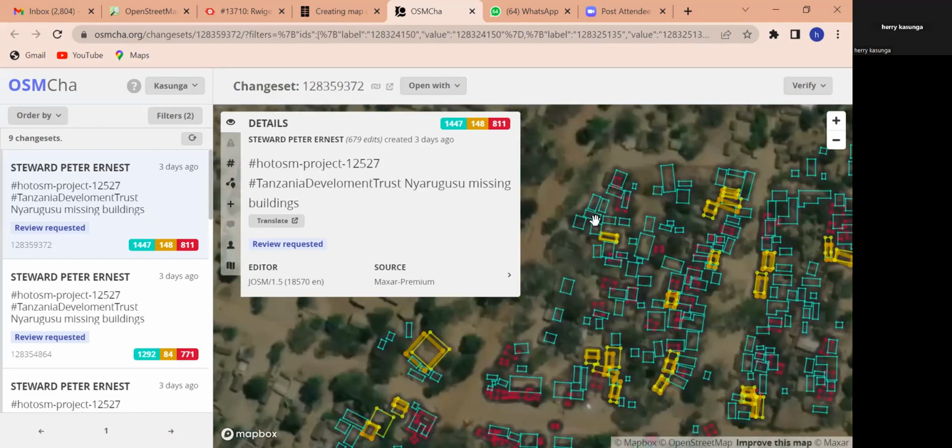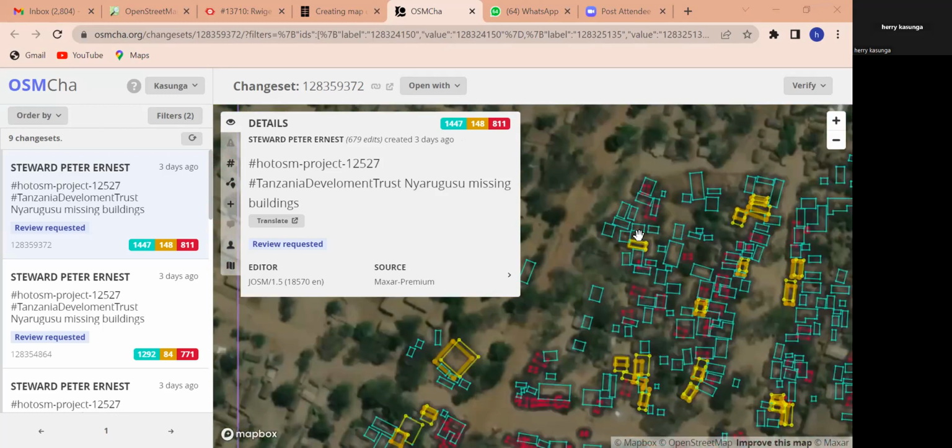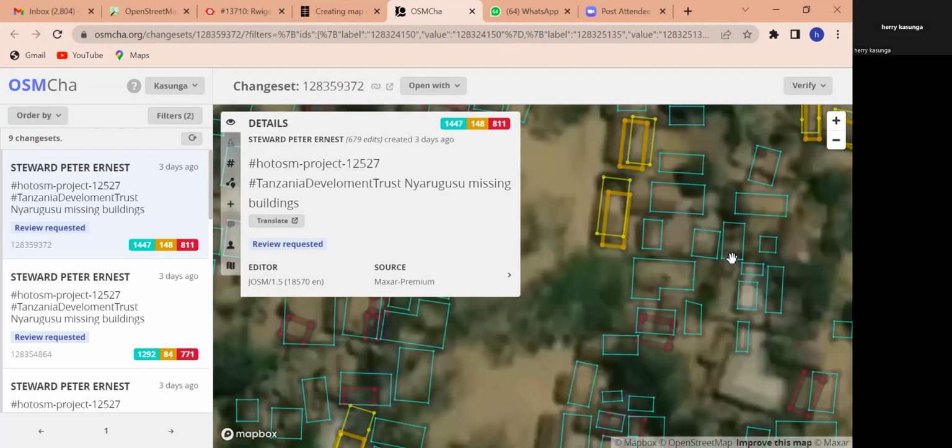You can see there are different colors, like you have dark blue, and you have this yellowish, and you have the red one. The red one represents the features that Stewart deleted, and the yellow one represents the buildings that Stewart modified, and the blue ones represent the buildings that are new, added. So the essence of this is just to spend your time looking at the area to see if the area was really well mapped.